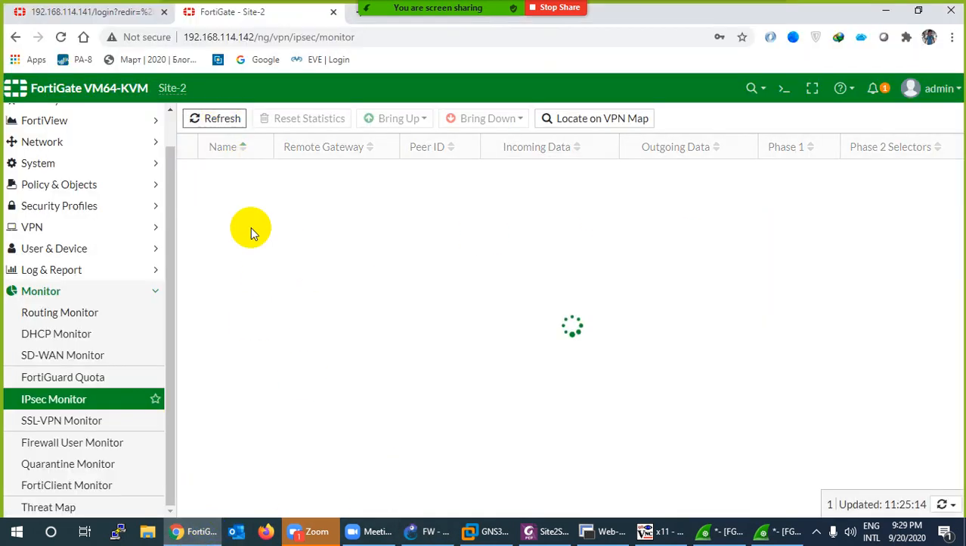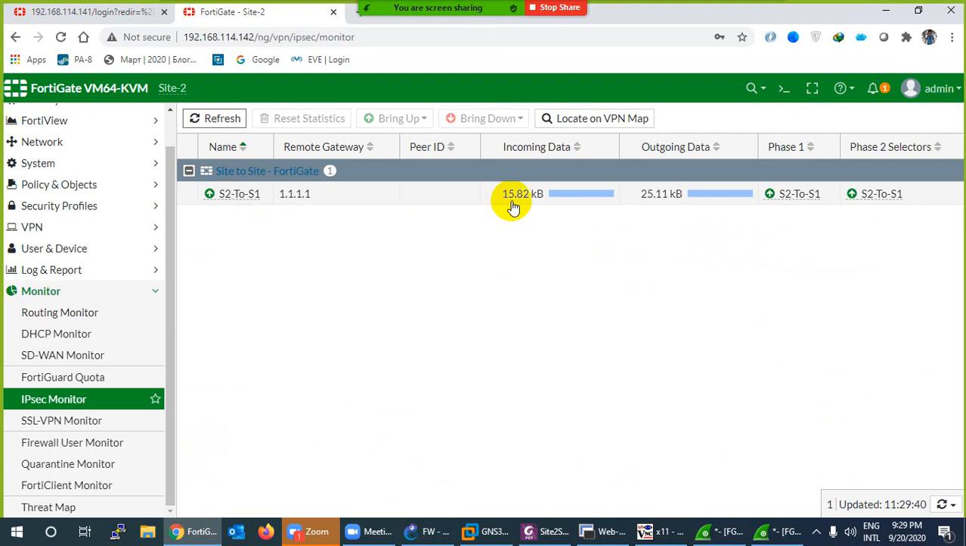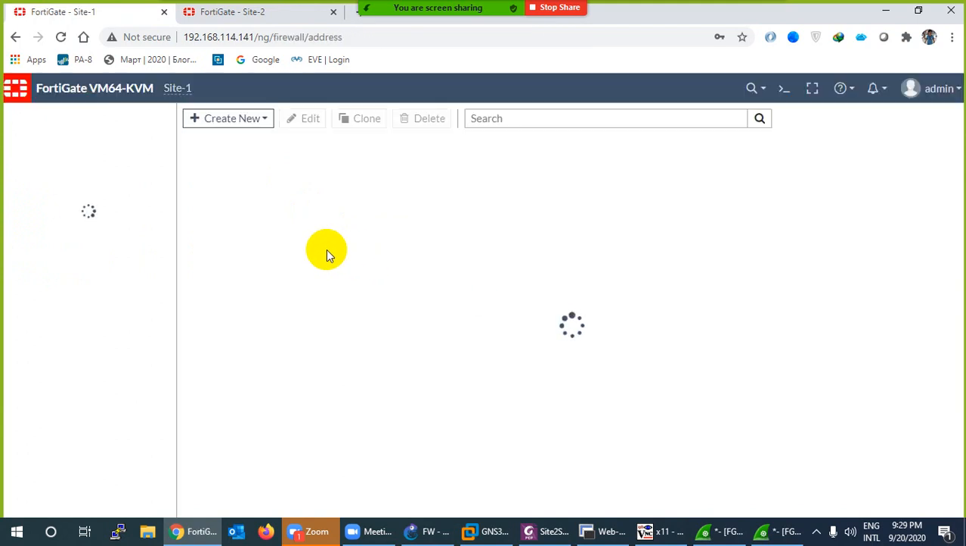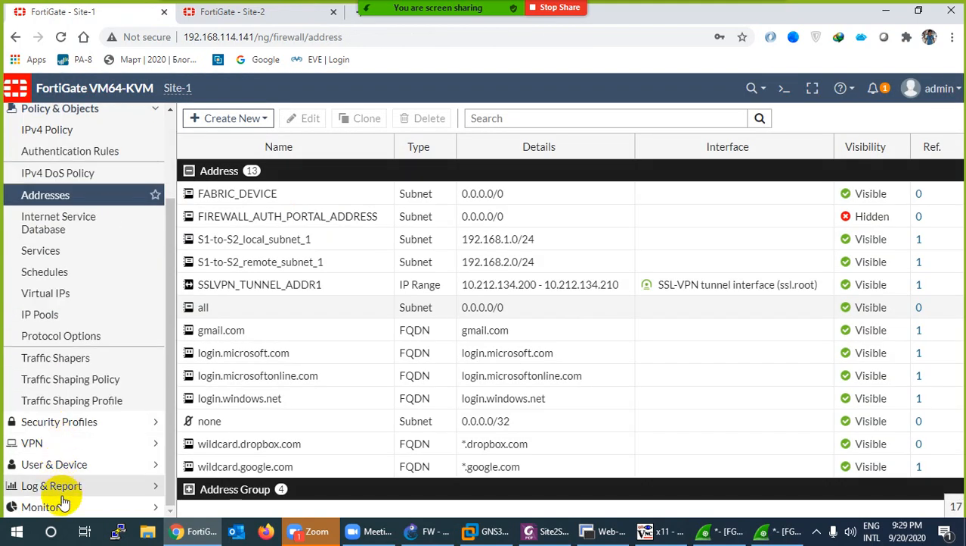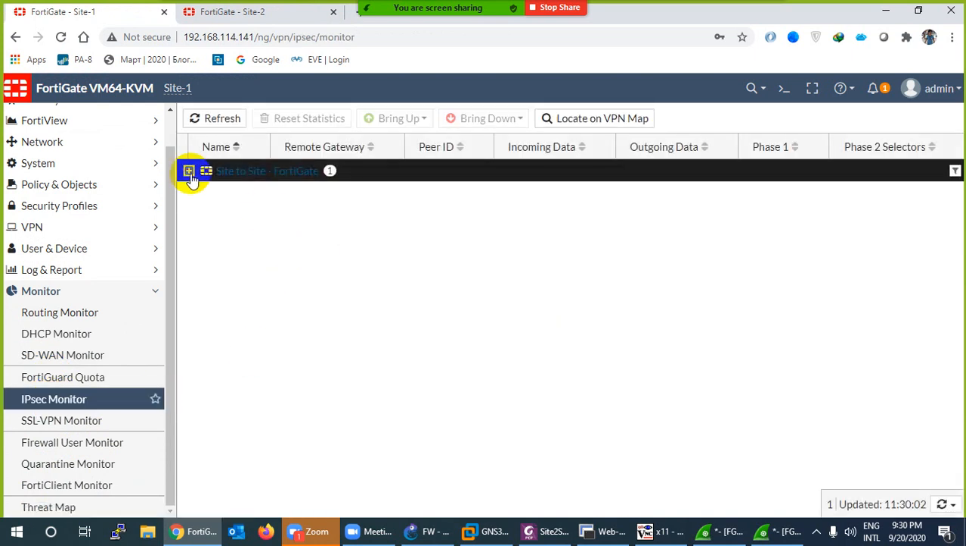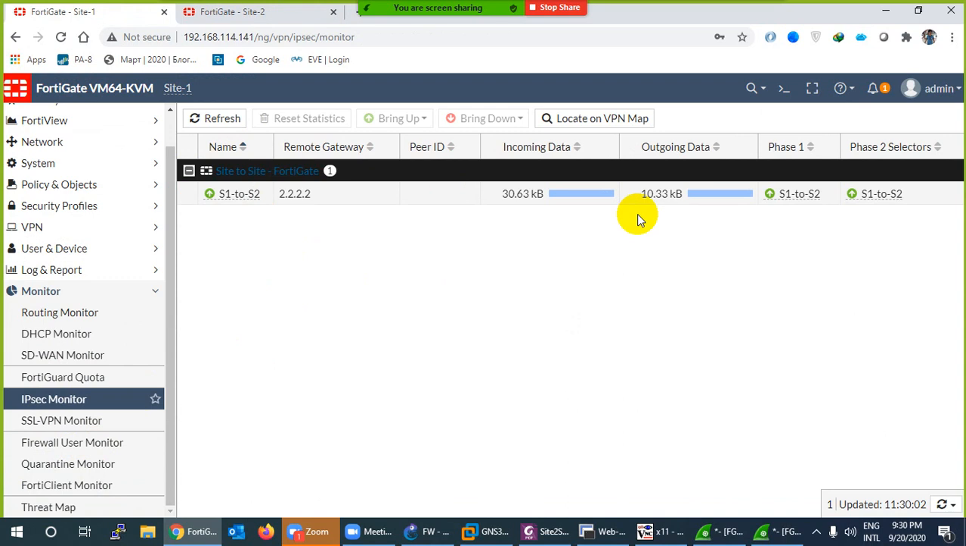Now if you refresh, it will be green and up. This much data has gone to the other side, and now we can see. And from the other side, if you log in, you can see here as well. Go to monitor, and there is IPSec monitor. From here you can verify. Yeah, so it's green and up.